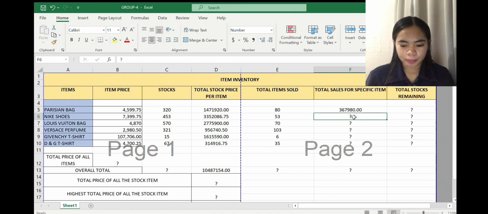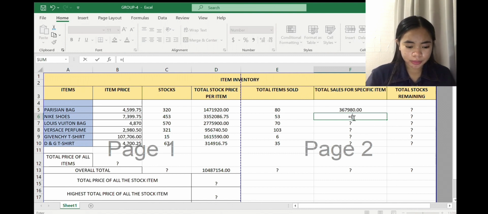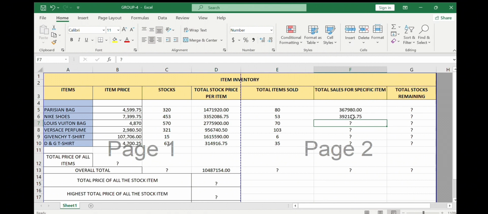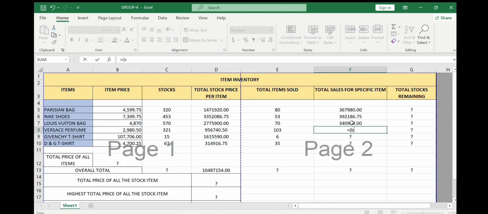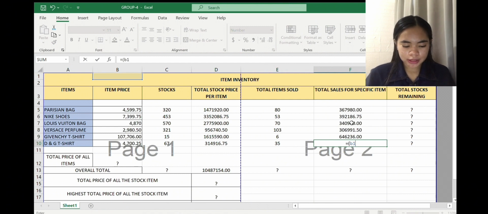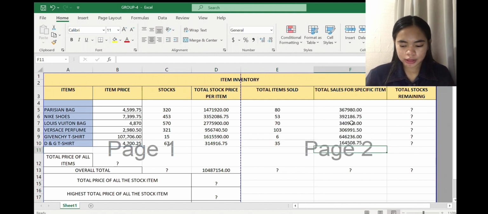So another example, equal, open parenthesis, B6 multiply to E6, and then close parenthesis, enter. So again, for the last one, equal, open parenthesis, B10 multiply to E10, and then close parenthesis, enter.